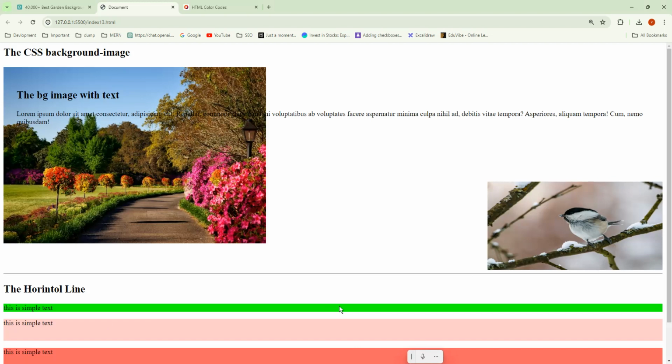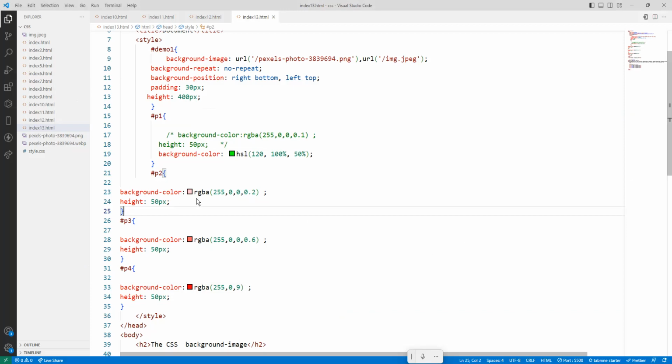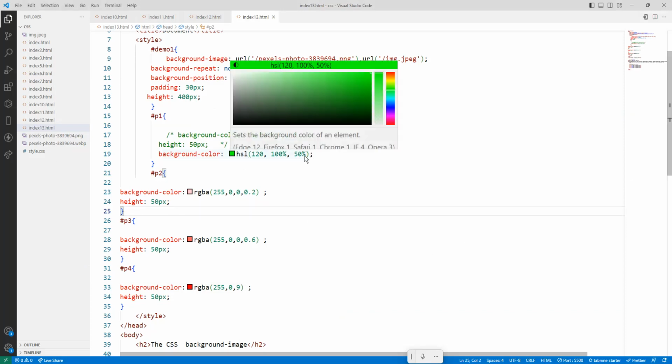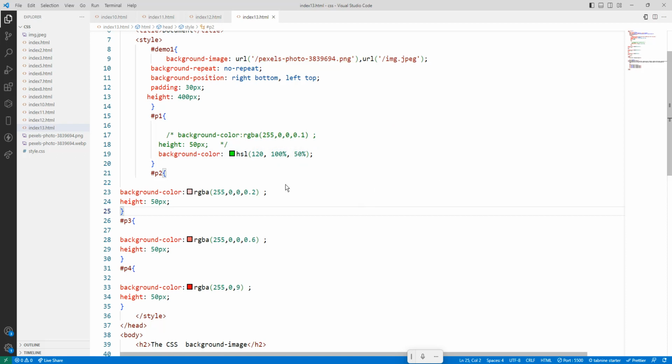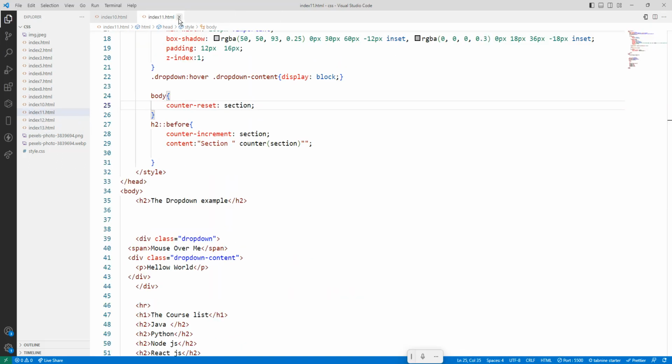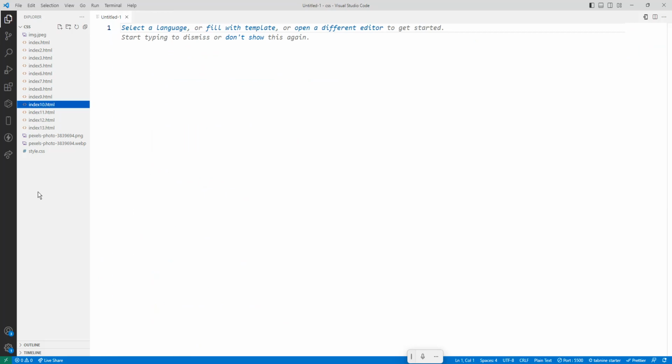So again, if you add an alpha, there is HSLA, then the opacity value will come. So that is going to change the darkness of that background color. It is going to be shown. Okay. The next is CSS gradients. This is very important to design a website if you want to add multiple colors. So this is important.